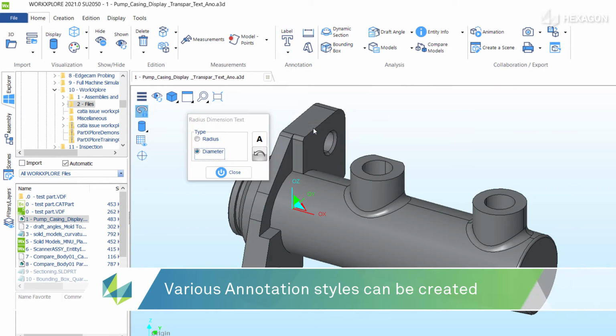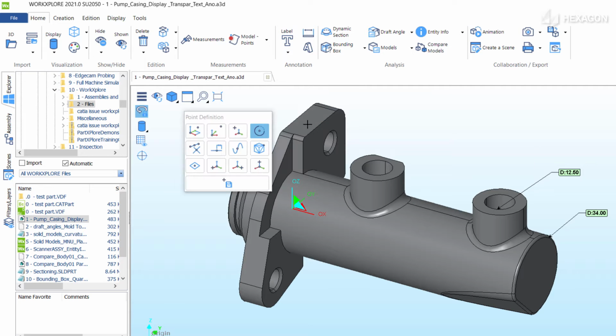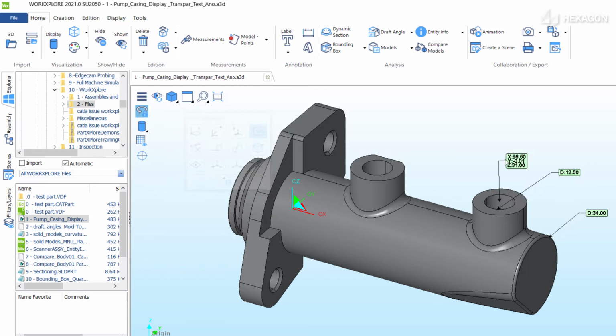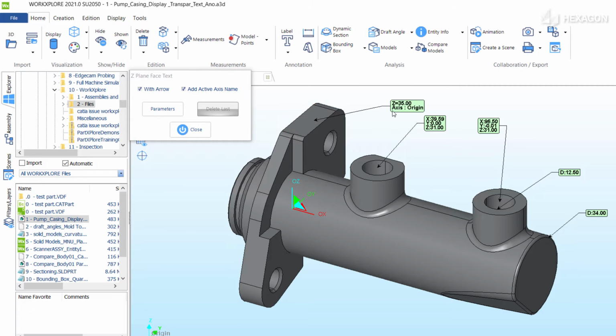Even non-expert CAD users can quickly get to grips with WORKXPLORE measurement functions. Here we see the annotation commands. The radius, point-to-point and Z-plane positions are recorded and displayed. The model is picked, the annotation automatically appears, and the user then slides the dialog box into position.